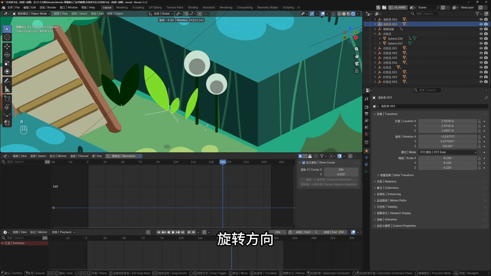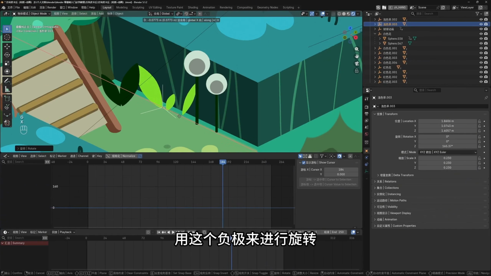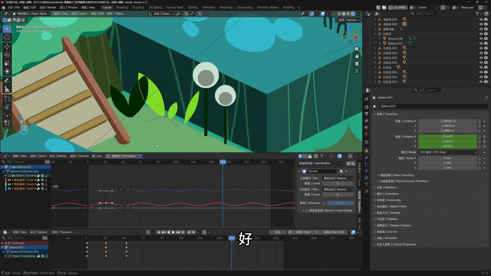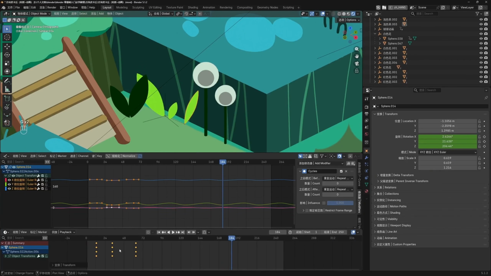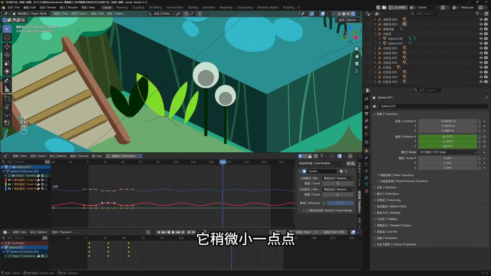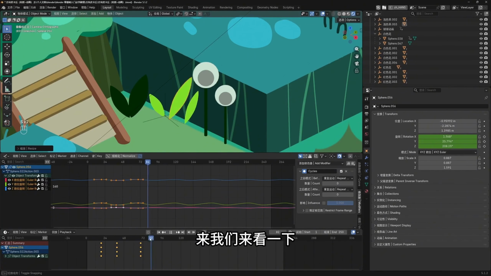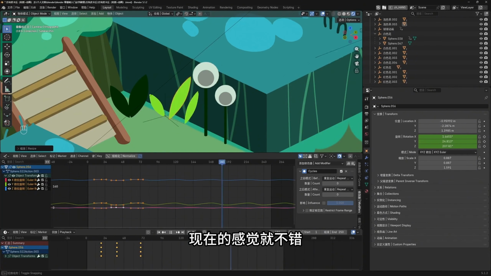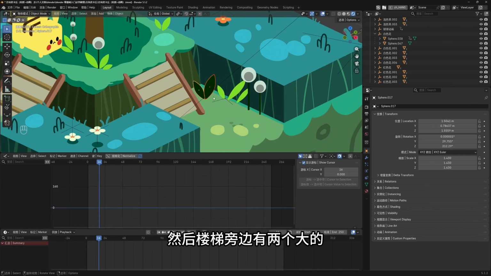Easy. We can zoom in a little bit. For the direction of rotation, we need to use this negative pole to rotate. Good. Then you can adjust the timeline below it. It could be a little bigger. It's slightly smaller. Let's take a look. It feels good now.